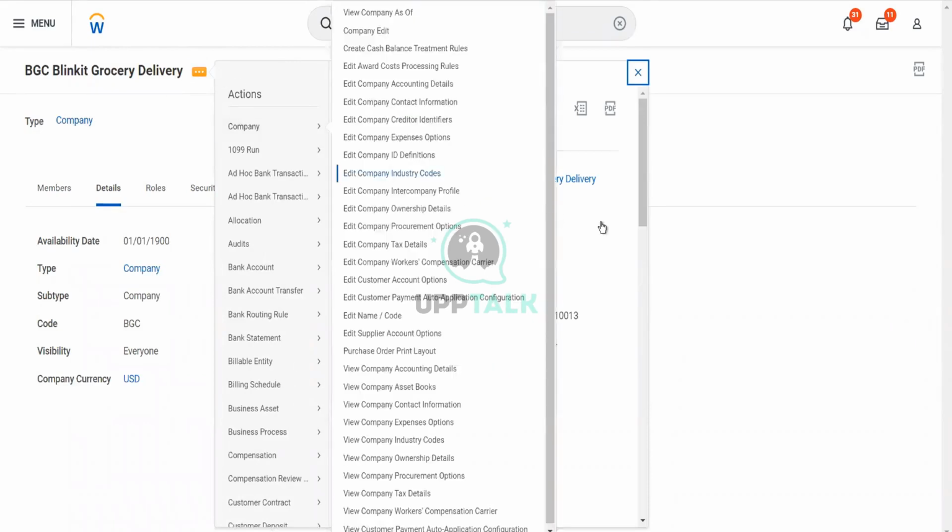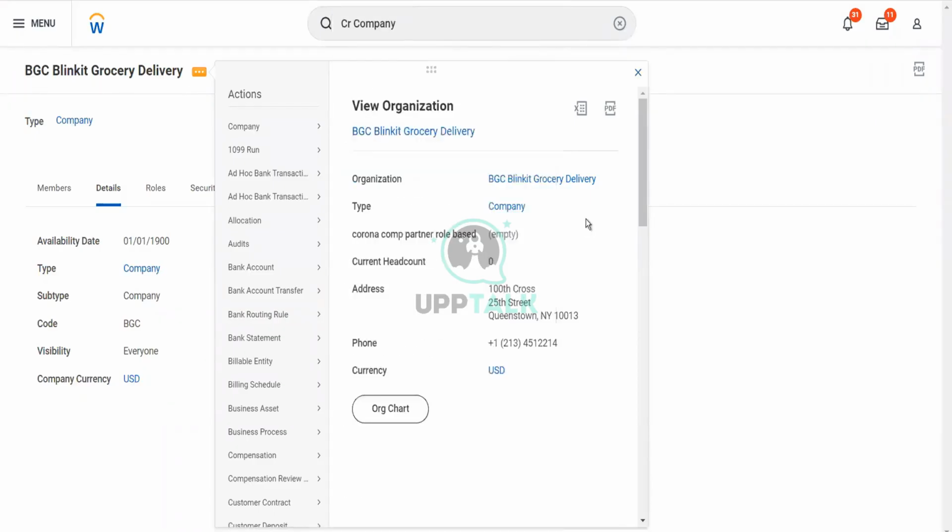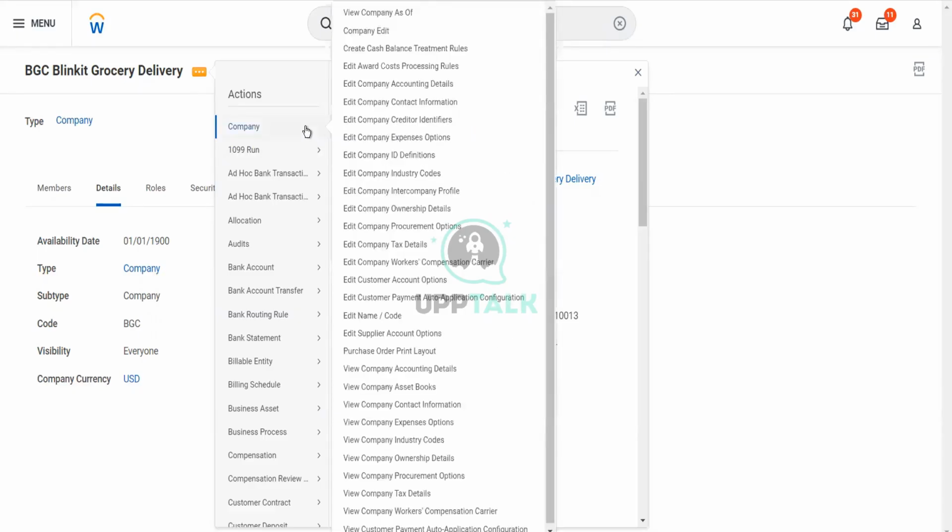Organization here, and we can see the address here. It's hanging here, I'm not sure why. Earlier the address was not there, but this is reflecting now here. The currency is USD. This is the phone number. Now we'll do some other things.